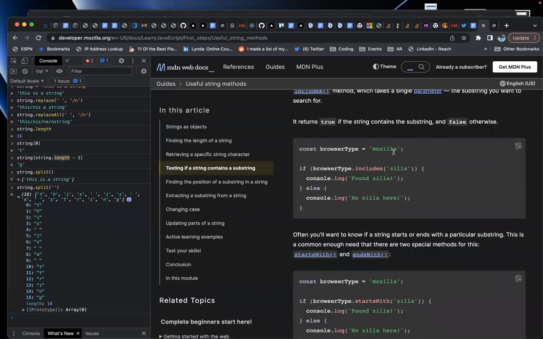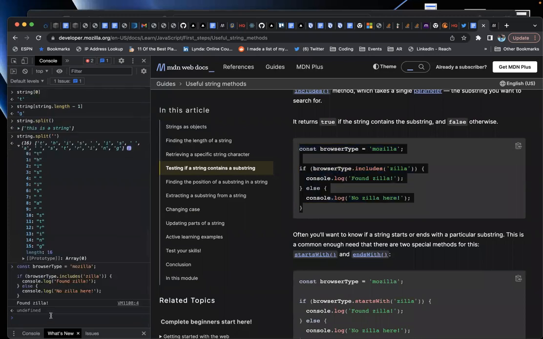So does Mozilla include Zilla in it? Console logs found Zilla. Otherwise, no Zilla here. So obviously this should be true and found Zilla because Zilla is included in Mozilla.